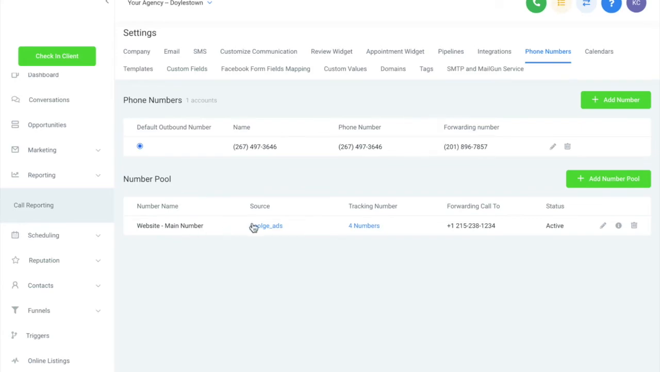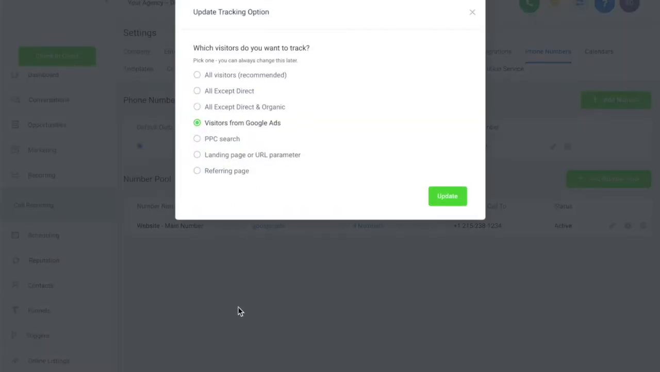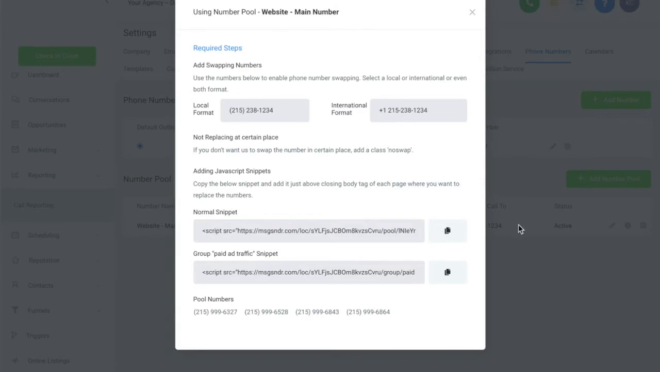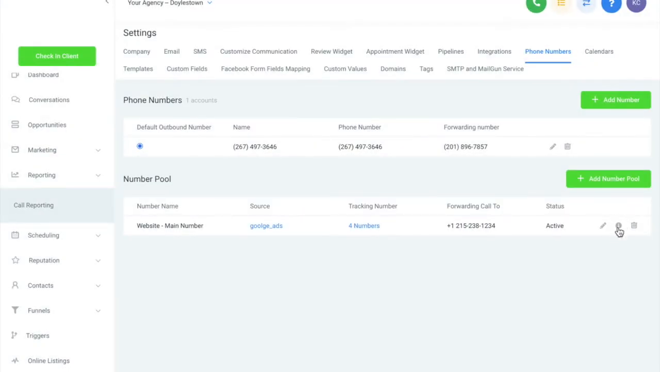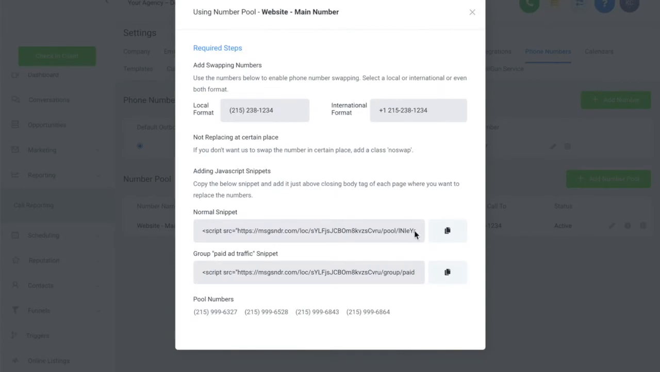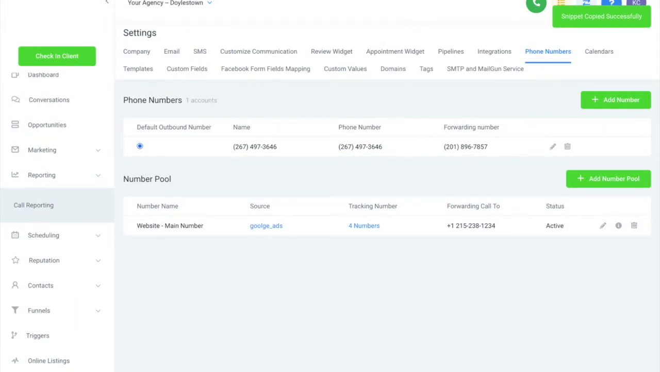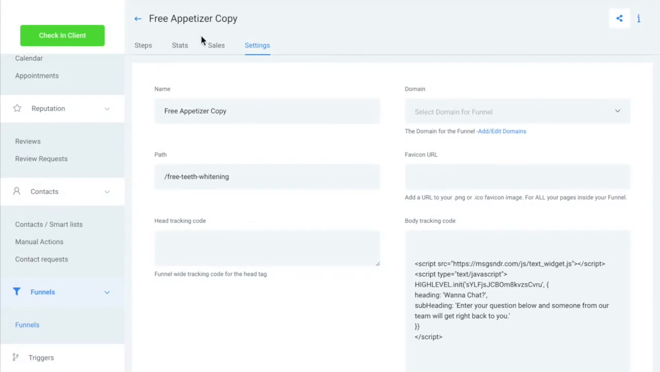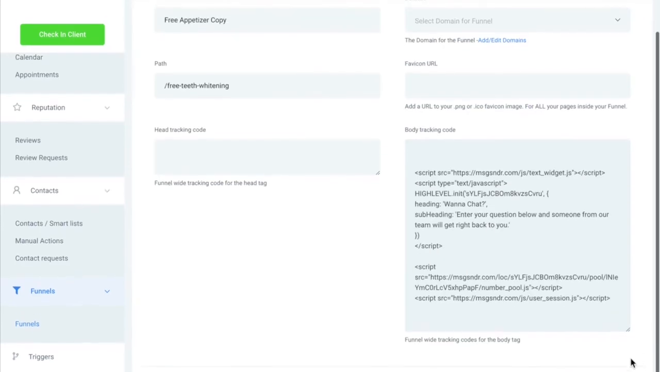After that's done, you can see the source and the tracking number that you got. So we're going to this info icon here, and we will copy the normal snippet. And now we'll go to our funnel page, go to settings, go to body tracking code, and make sure you paste the tracking script at the bottom of your body tracking code and hit save.